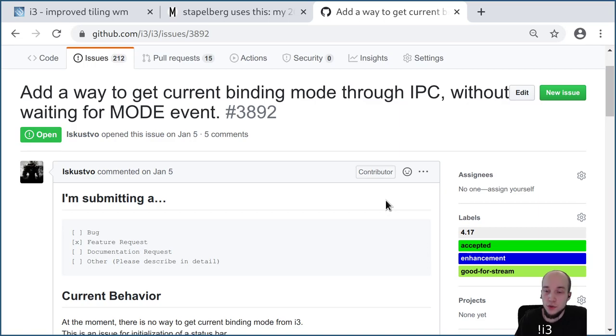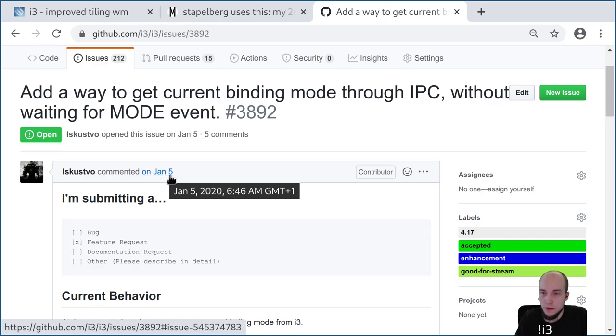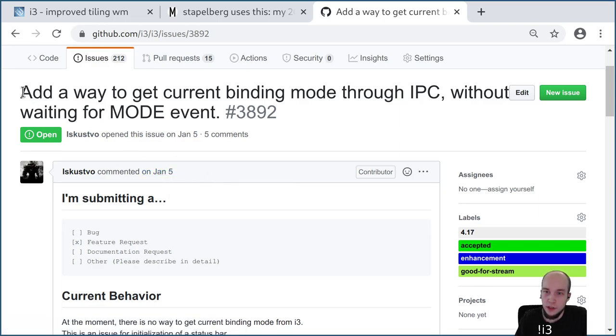Okay, so this issue here, we can go through it a little bit. It was submitted on January 5th, so it's not actually that old. And it's talking about a way to get the current binding mode through IPC without waiting for a mode event.